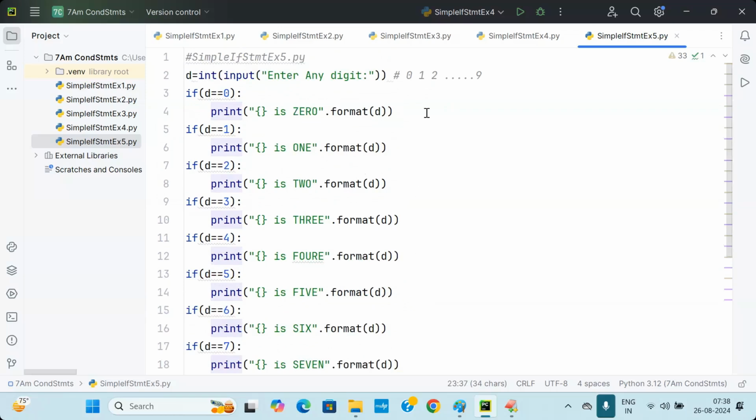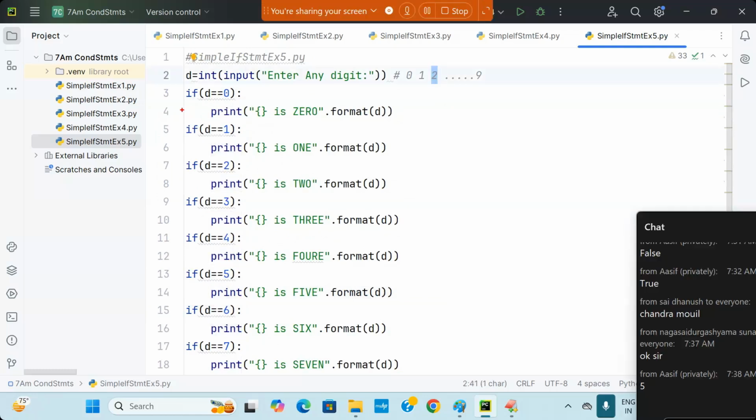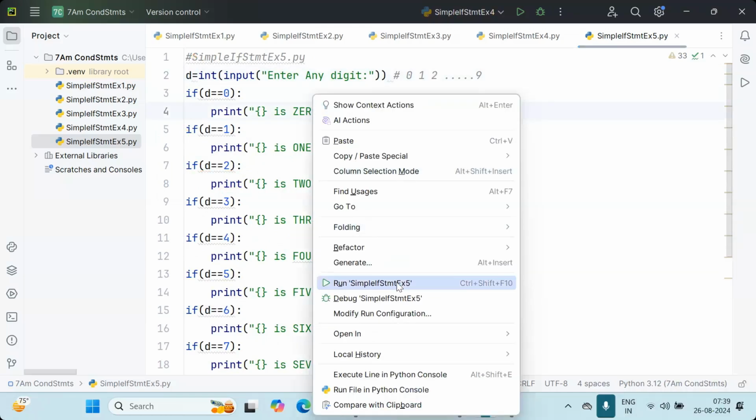Line number 23. So this makes you understand that suppose if 2 is entered, line number 3 is false, 5 is false, 7 is true. It is printed "is 2". That is, 2 is 2, it is printed. Try to run this code.